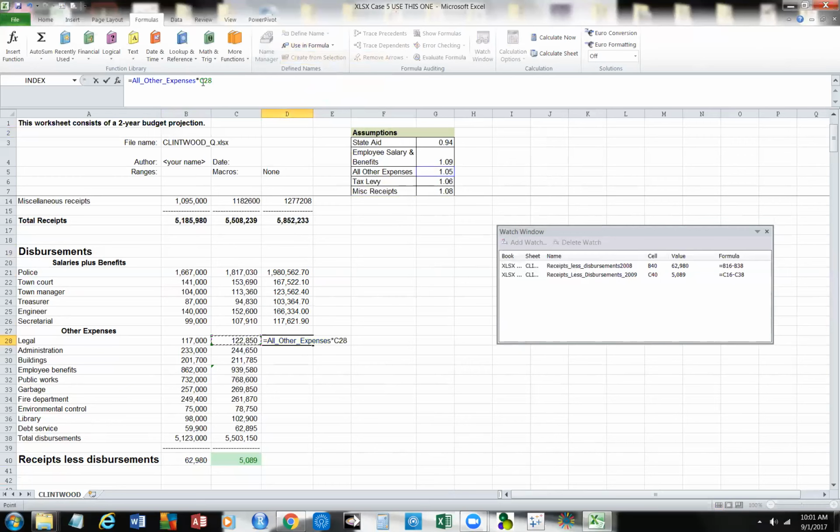And here it's times C28. I'm going to put a dollar sign in front of the C because I'm going to drag and drop this all the way down here. I'm going to stop at employee benefits because those are going to be a different figure.